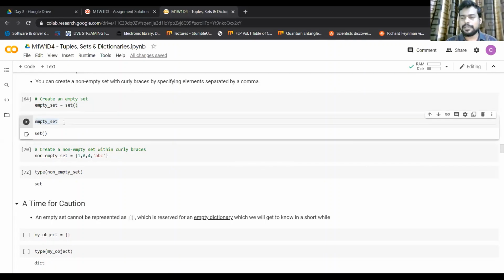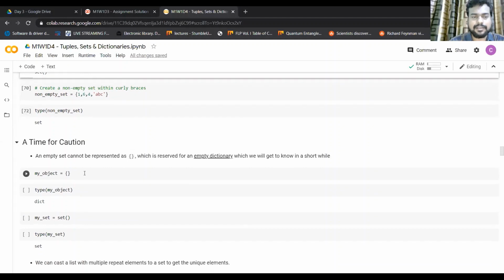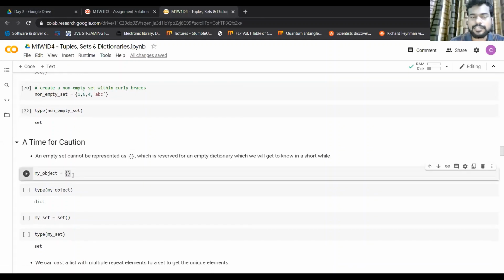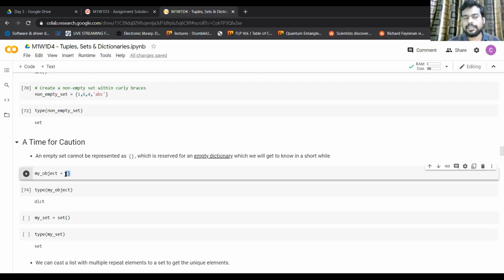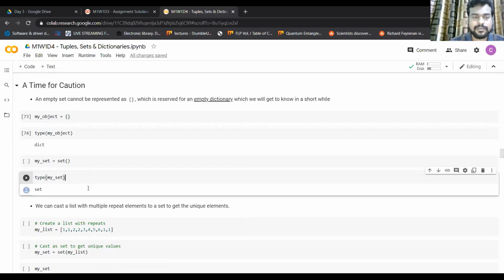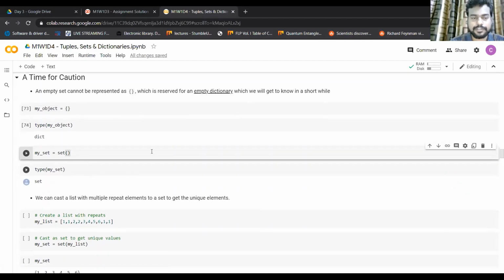You remember that in set theory, we define a null set as phi. So that is essentially your set here. It's similar. Now, if you wanted to check why we can't just provide the curly braces, let's see what is the type of this particular object. This is a dict, which is short for dictionary. So you cannot use empty curly braces to define your empty set. Just keep that in mind. Of course, we have to use the set function.